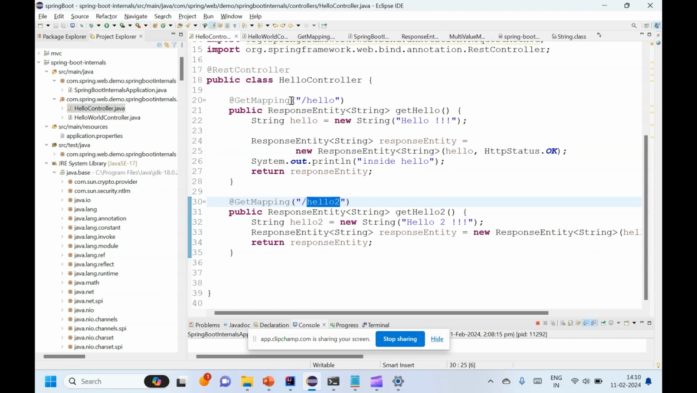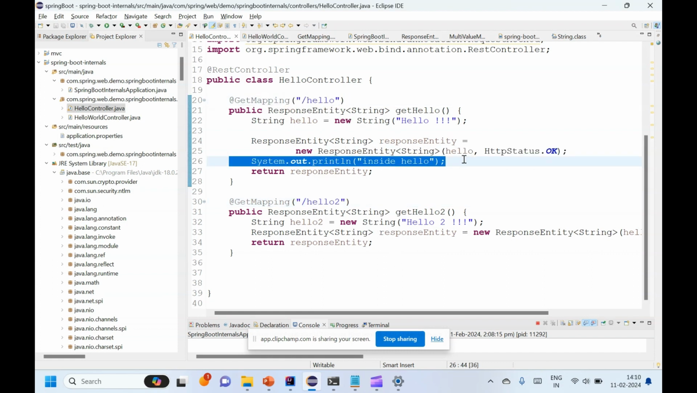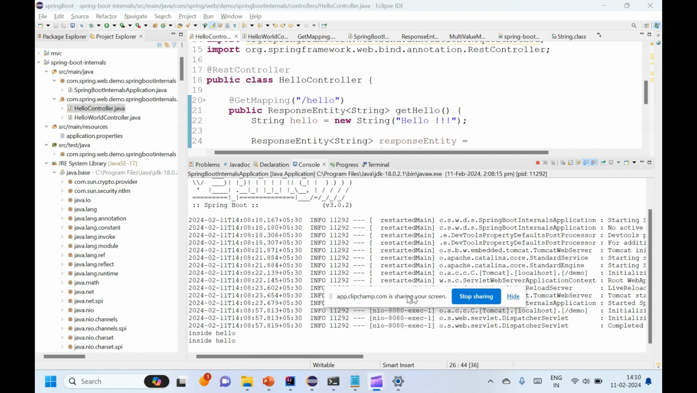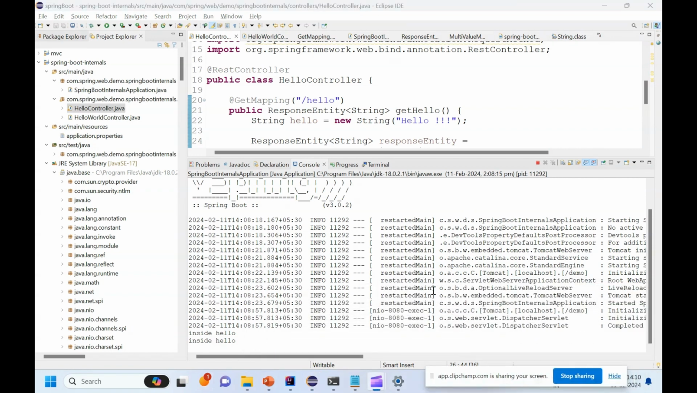Let's take the same hello controller, and you can see I've already placed a System.out.println hello inside this, and we will be able to see in the logs that there were a couple of inside hello messages that were printed.